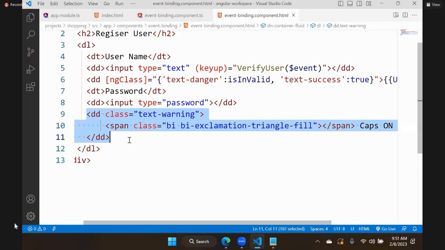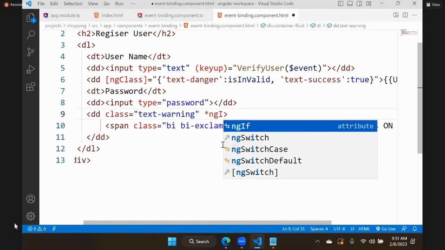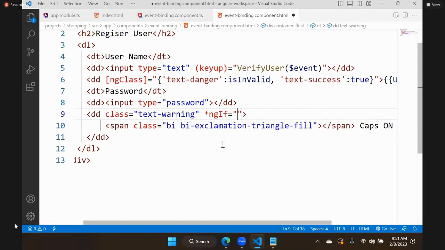Remember, this warning block must be displayed if there is any error. If a capital letter is entered, then this warning block should display. Otherwise, it should be hidden. How to add and remove this block? To add and remove this block, which directive do we have to use? ngIf.